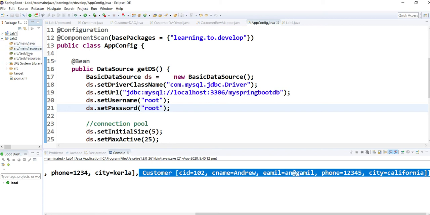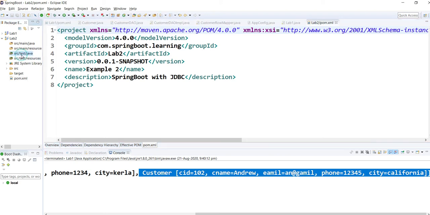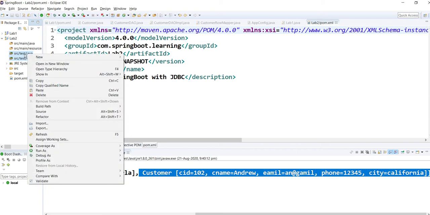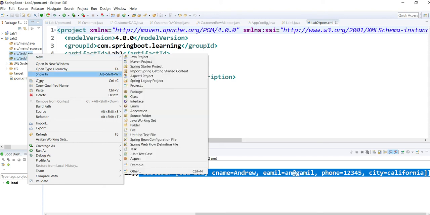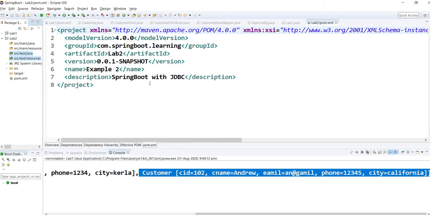Yeah, now you can see the folder structure has been created. pom.xml file, we will start working from the pom.xml file. One more thing, if you don't want to worry about this folder structure, you can delete these two folders, src test java and src test resources. Suppose you don't want to worry about test cases and all, you can directly delete them or you can leave them as they are.